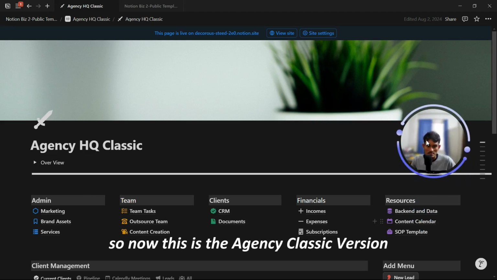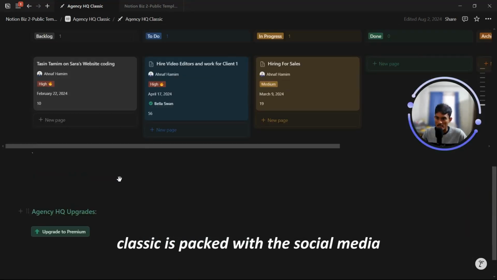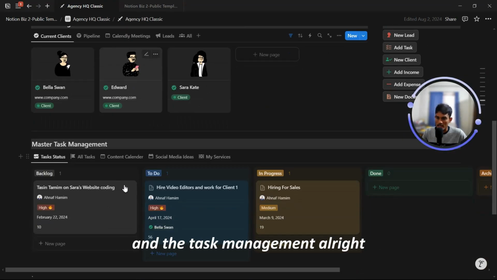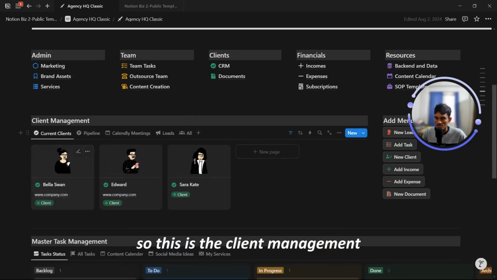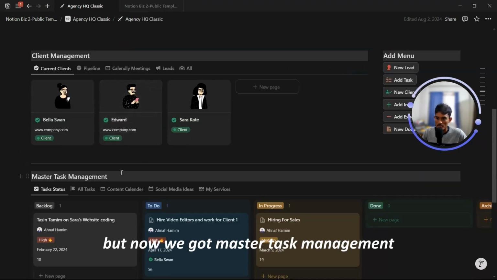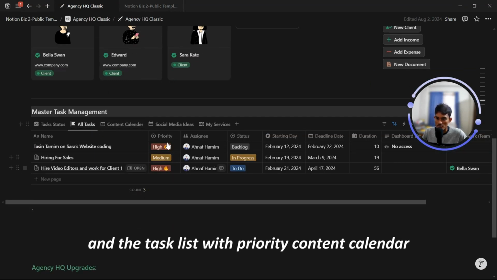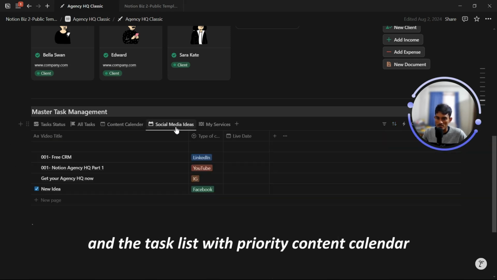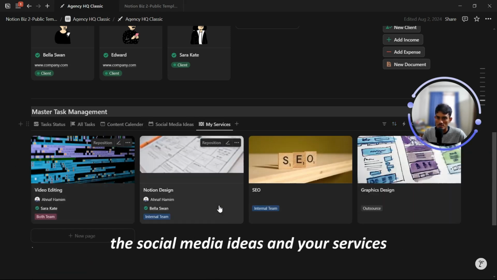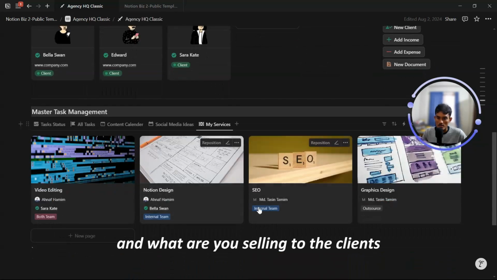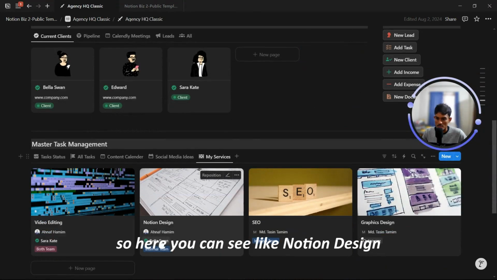So now this is the agency classic version. Classic is packed with the social media and the task management. All right, so this is the client management. It's up to the CRM, but now we got master task management where you can have the task status, it's a Kanban, and the task list with priority, content calendar, the social media ideas, and your services and what you are selling to the clients.